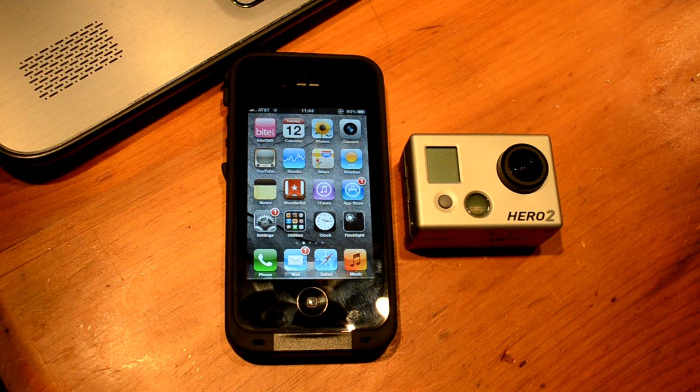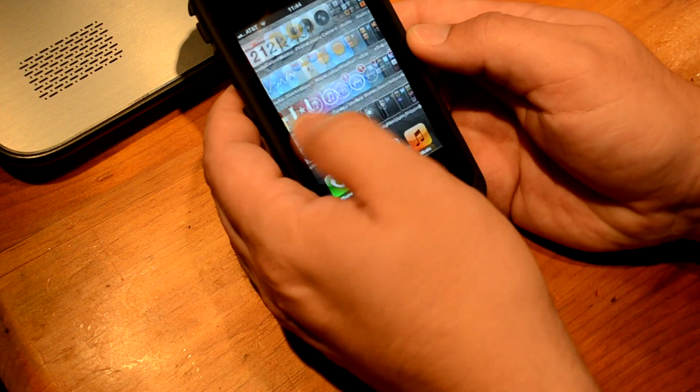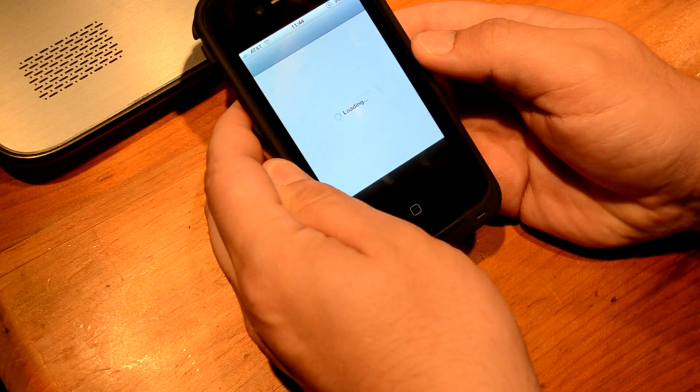This is a video on how to show speed information on GoPro footage using an iPhone 4S. The first step is to install Display Recorder from Cydia. So your iPhone has to be jailbroken.